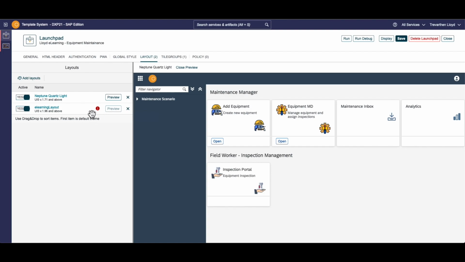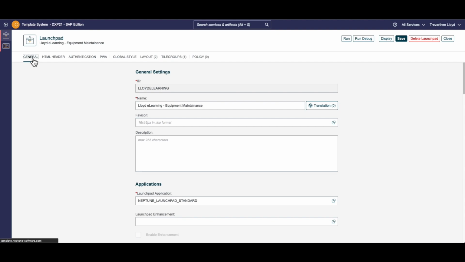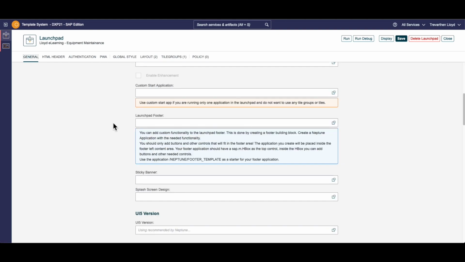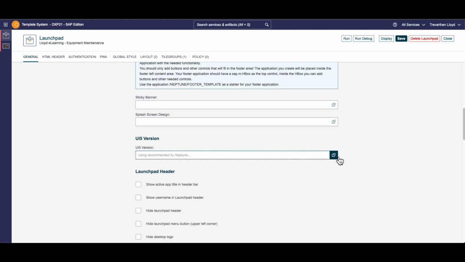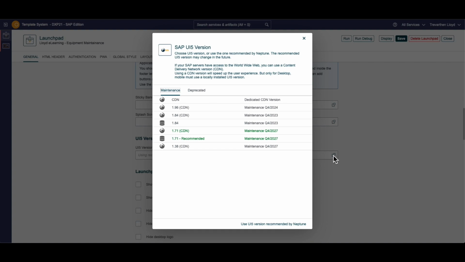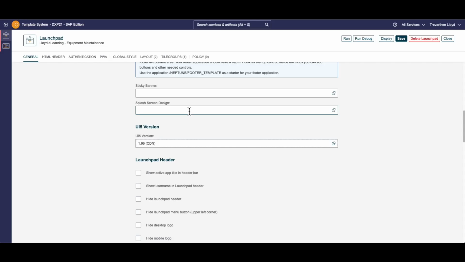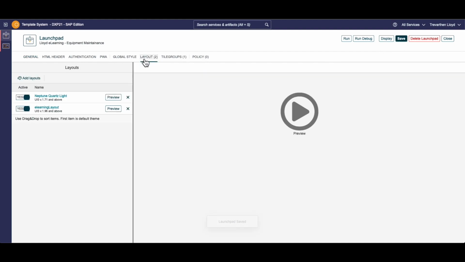However, in order to use it on our Launchpad, we'll need to change the UI5 version which our Launchpad is running on. So here, by default, it's going to use the recommended one. In this case, we can just use the 1.96 version. If we save now and head back to our layouts, we'll see our eLearning layout no longer has a warning. We can drag and drop this to the top of the list, and then we can run our Launchpad to see the changes.